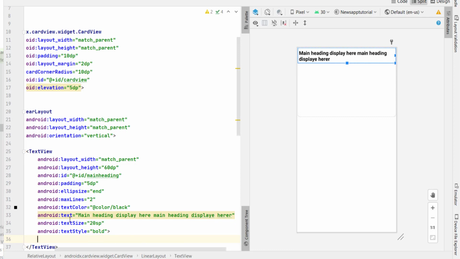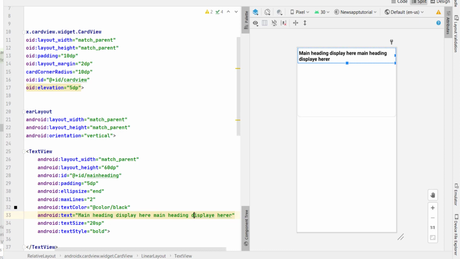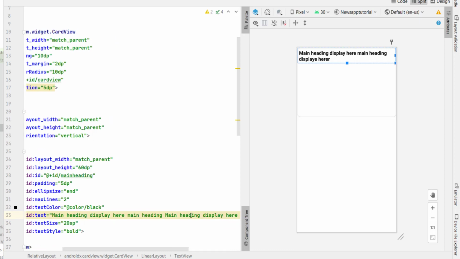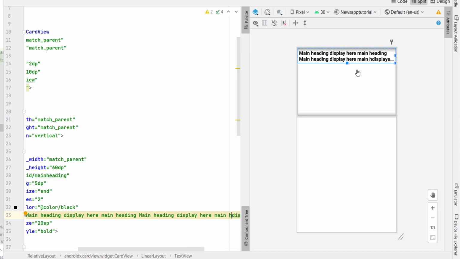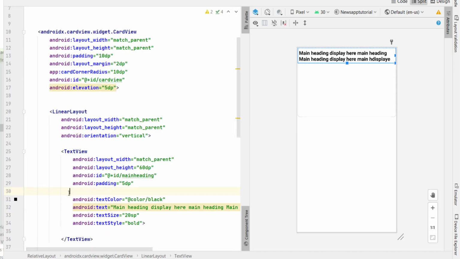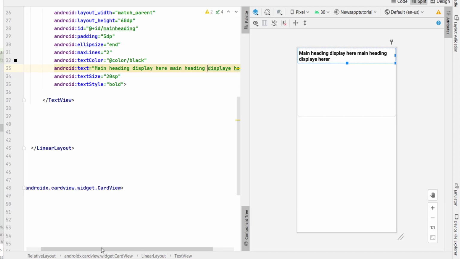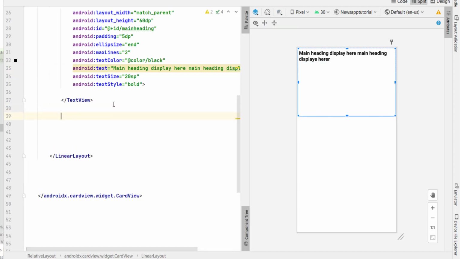Now I will show you what is the meaning of ellipsize and what is the meaning of maxLines. So let us suppose I simply copy this text and paste the text here randomly. So you can see now the text expands after 2 lines, so that's why it automatically shows ... So let us suppose if I remove this, you can see now it will look like this and it will not show ... So that's why it's fine. Control Z, I simply do the Control Z. So this is perfect.